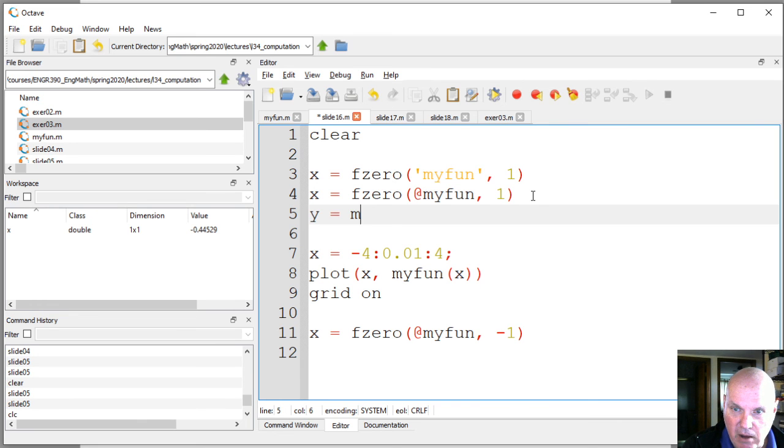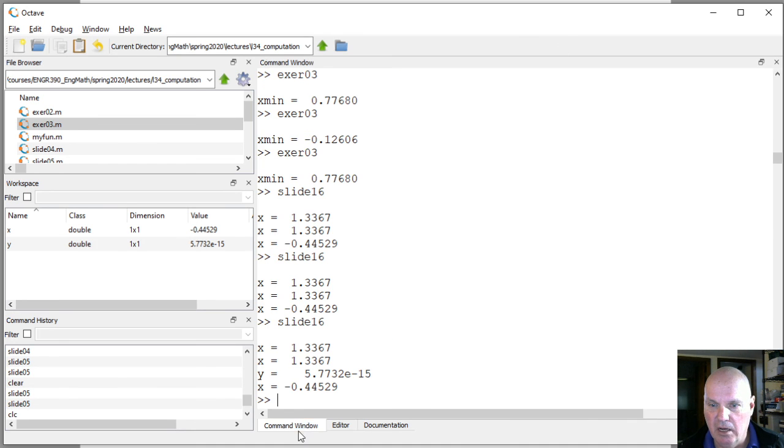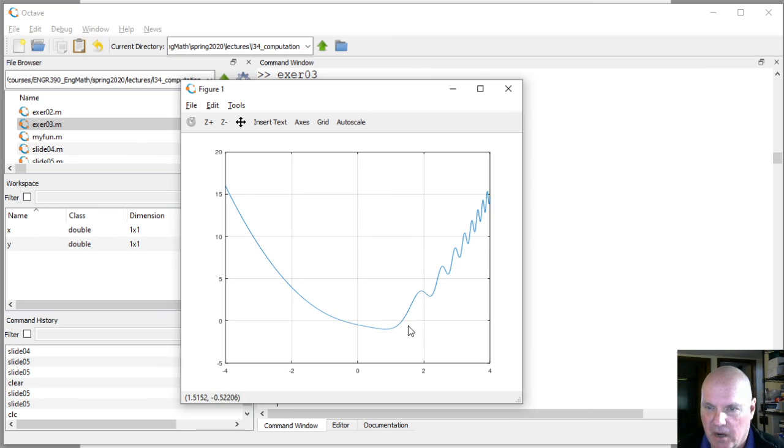I could also display the value of the function at this location. That should be 0. So if I run this again, I get for y a really small number. It's not exactly 0, but it's 5 times 10 to the minus 15. It's very, very close to 0. So Octave did a really good job of coming close to finding the zero. And this is the zero I found with the starting guess of 1.